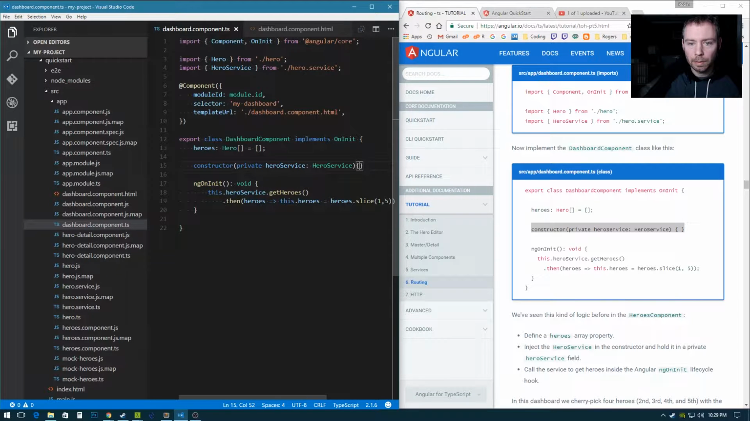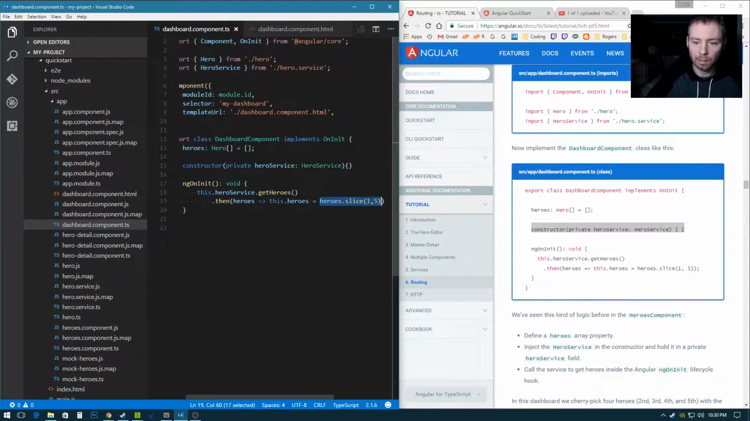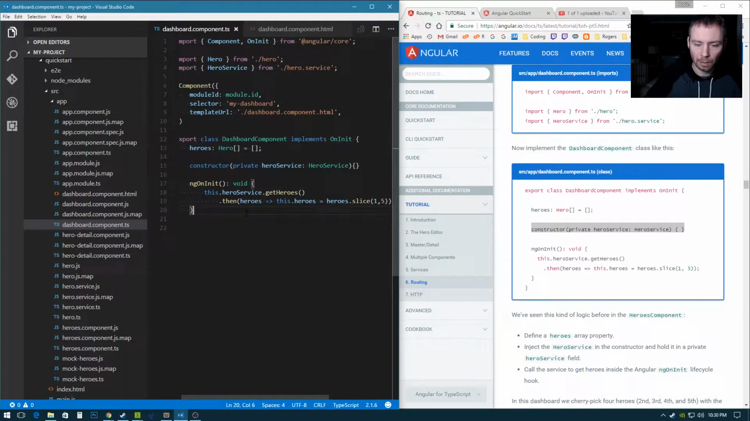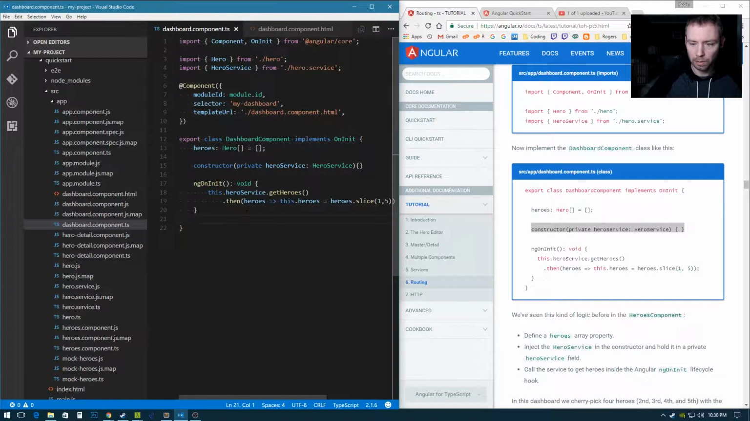Okay, so because we imported hero service in this class, in the constructor we're going to use the hero service to create a new instance, I think that's what we call it, of hero service, and make it private. And now that we have access to it, when this runs on the life cycle, when it first loads, we're going to run this function inside the service, and once it comes back with the data, we get a slice of this data, this array that comes back. We're getting 1, 5. I think that means the first of the 5, I don't know, we'll know in a minute.